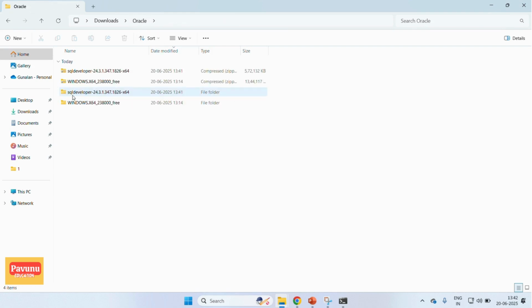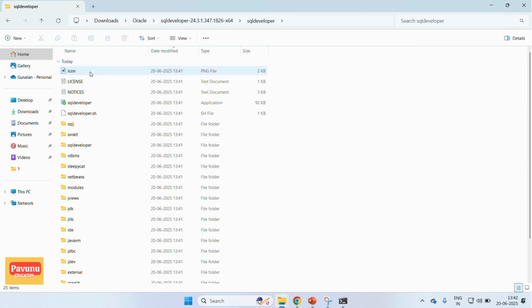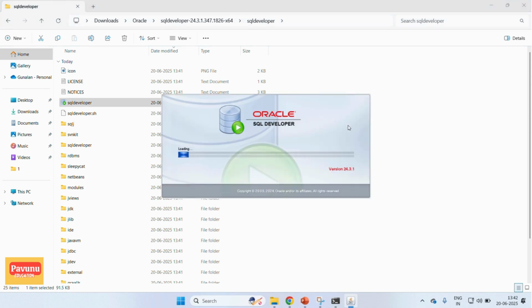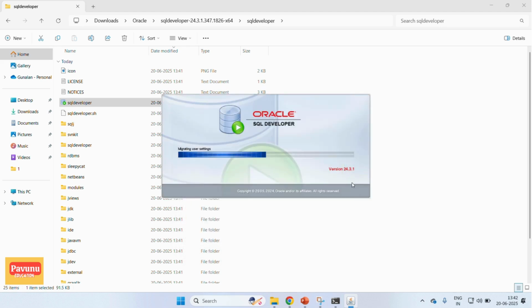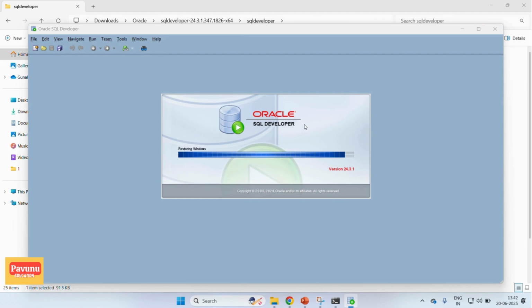Okay, SQL Developer, go to this SQL Developer unzipped folder. Here you can see this icon, SQL Developer application, right? Double click on this. It will open the tool. Once opened, it asks, would you like to import preferences from a previous SQL Developer installation? I will give no. Once this Oracle SQL Developer opens, I will connect to the Oracle database.